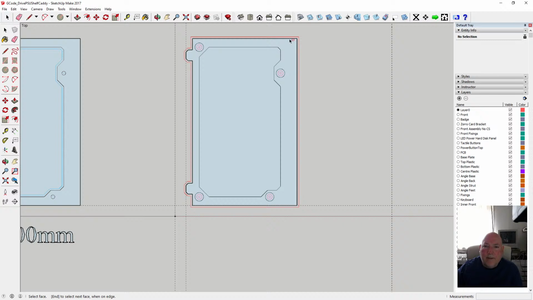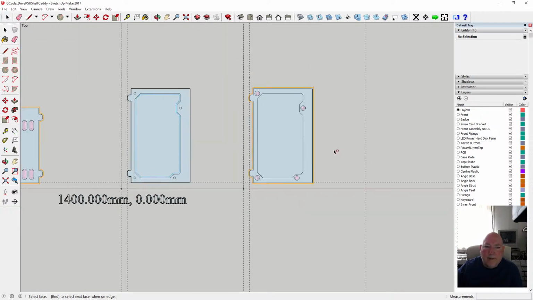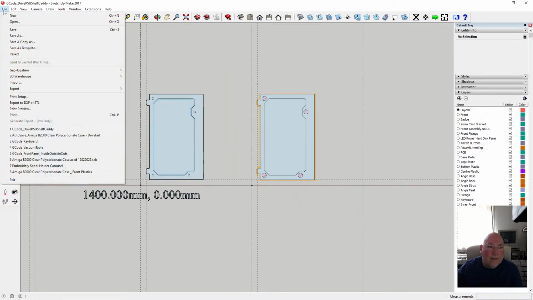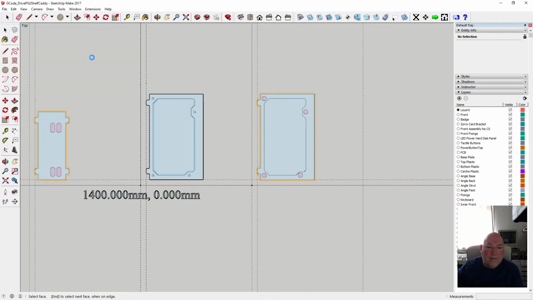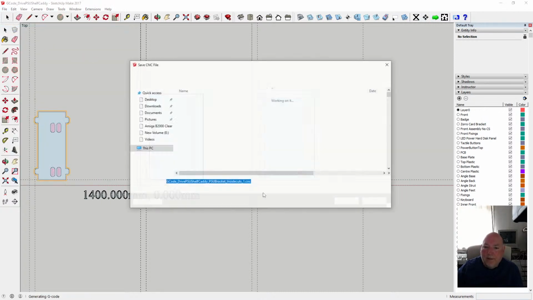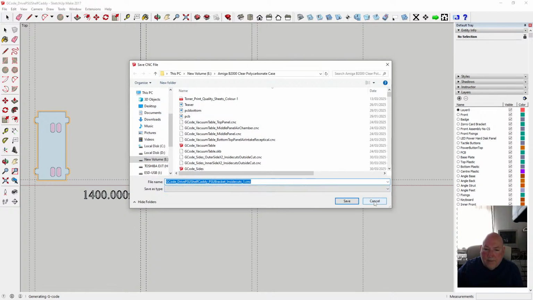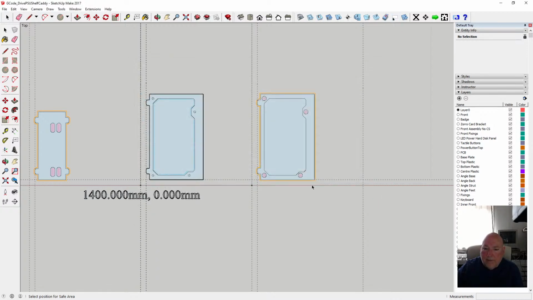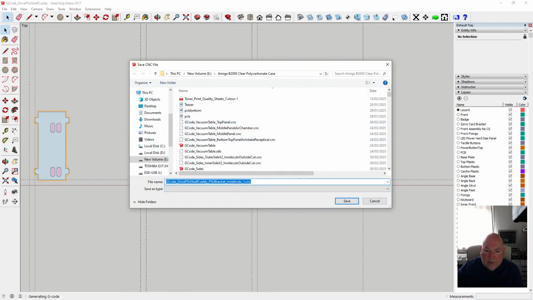It's just an outside cut now. That was alright. Right, okay, so this one's got to be PSU bracket, pockets, and outside cut, number 2.